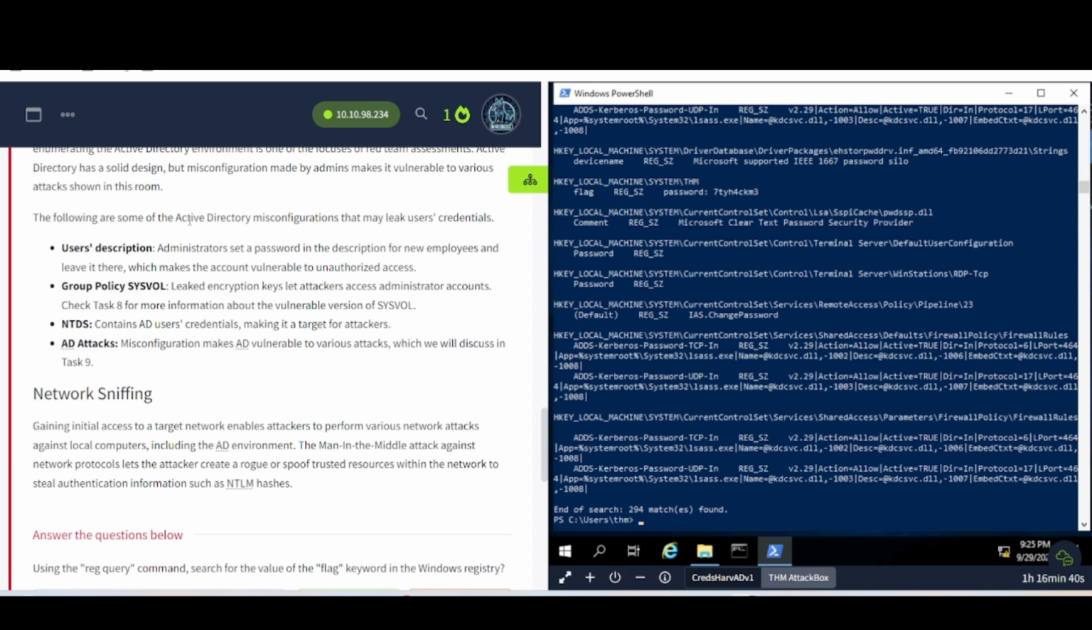The following are some of the Active Directory misconfigurations that may leak users' credentials. Users' description. Administrators set a password in the description for new employees and leave it there, which makes the account vulnerable to unauthorized access. Group policy sysvol. Leaked encryption keys let attackers access administrator accounts. Check Task 8 for more information about vulnerable version of sysvol. ntds contains AD users' credentials, making it a target for attackers. That is the AD database. AD attacks. Misconfiguration makes AD vulnerable to various attacks, which we will discuss in task number 9.